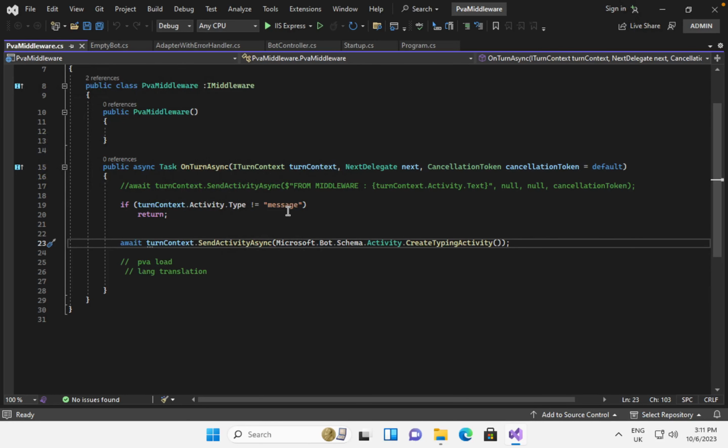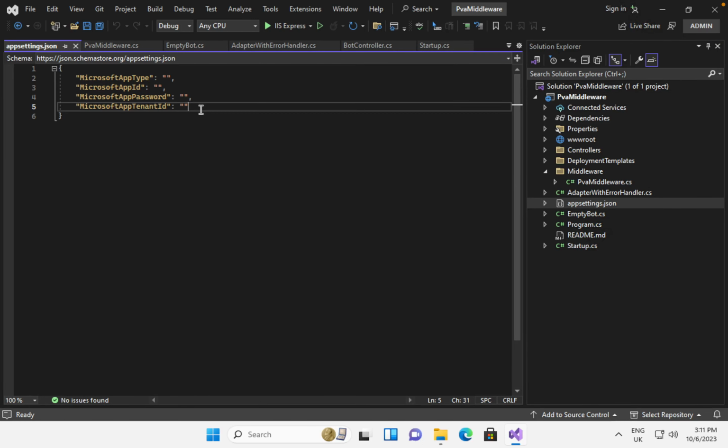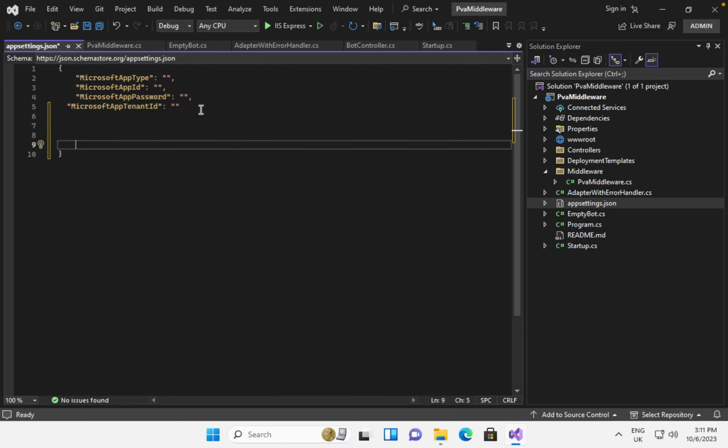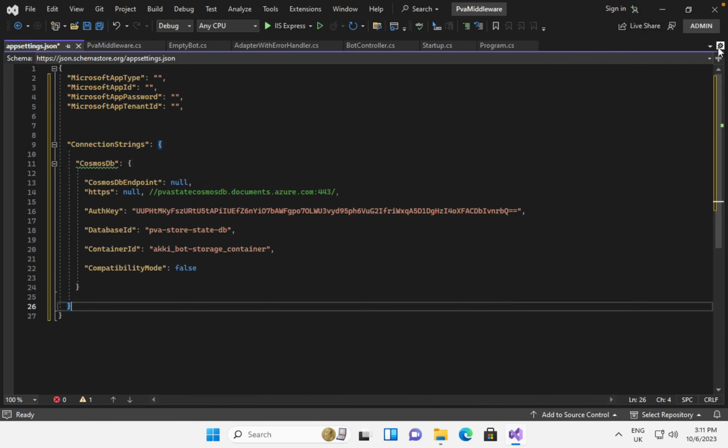So the first thing to do to store and access a state within a middleware is to create a Cosmos DB container, a database. I will be skipping that part because that's pretty straightforward. If you're not aware of it, let me know and I can do a separate video on it, but just do a quick search on the internet and you can find tons of resources. I have already created my Cosmos DB and the container in it, so I'll go ahead and paste some code in my application settings. So that's what my code is.